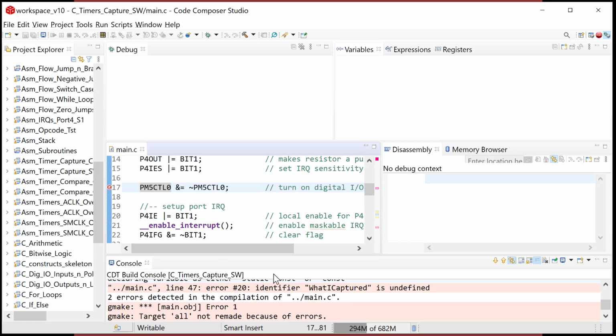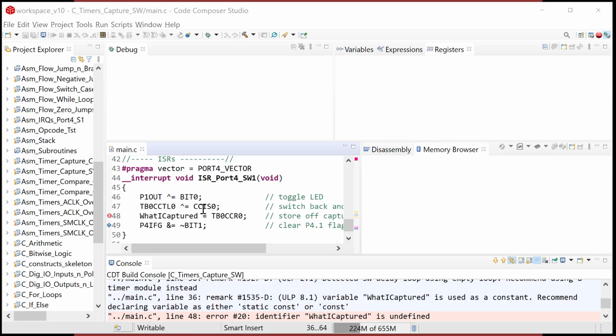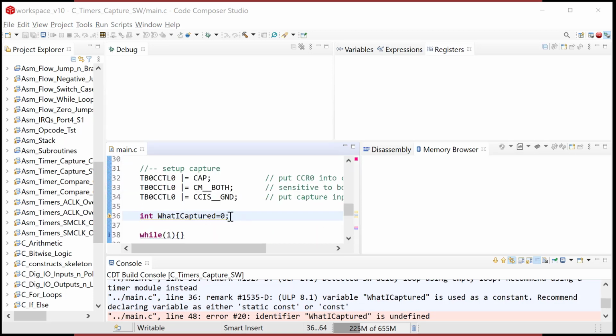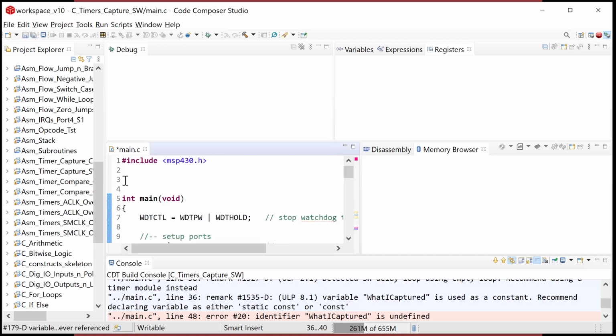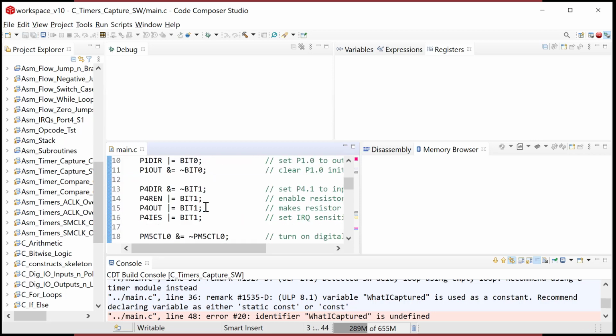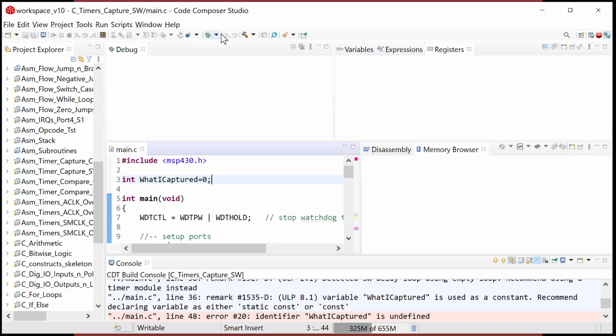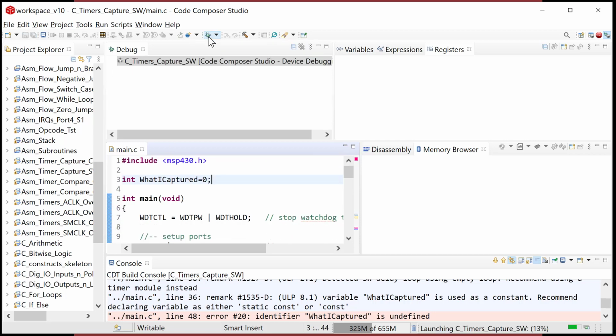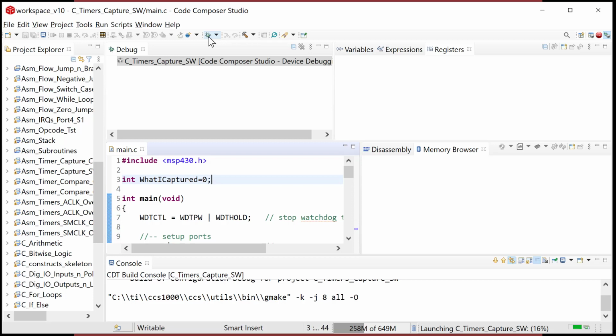And then line 47, what I captured is undefined. Oh, geez, sorry. I have a variable that I'm trying to assign to in the interrupt service routine, but I declared it within the main function. This is going to be a global variable. My bad. Let's pop that buddy out there. Okay, so let's go ahead and try that. And then let's go ahead and download this and see if we made it.